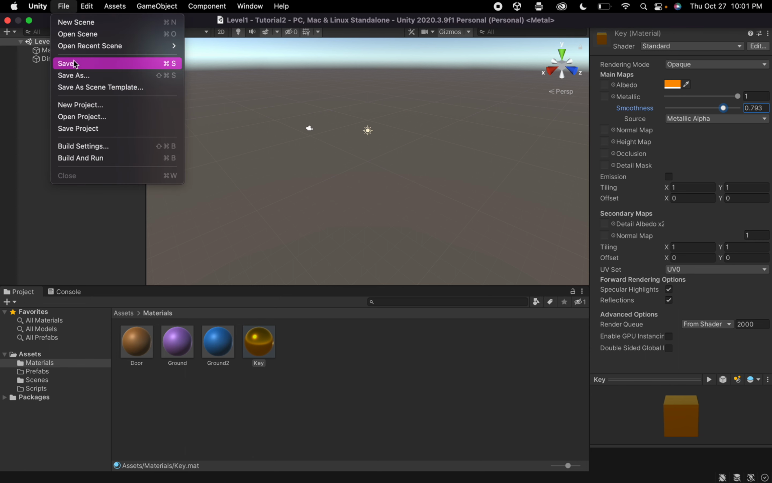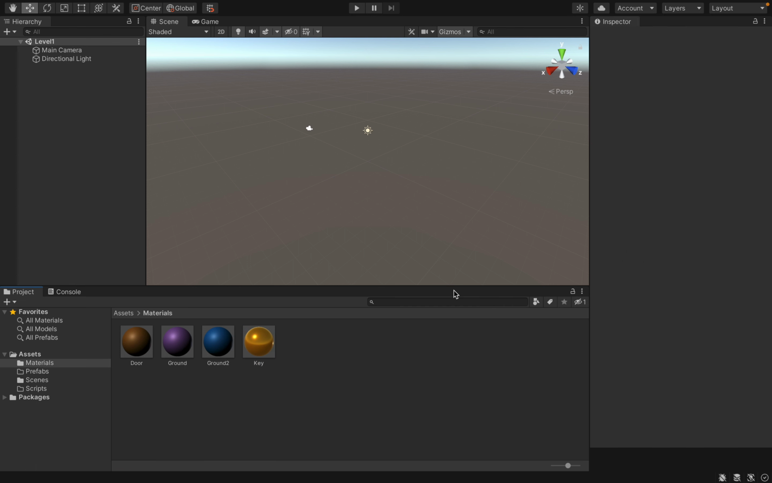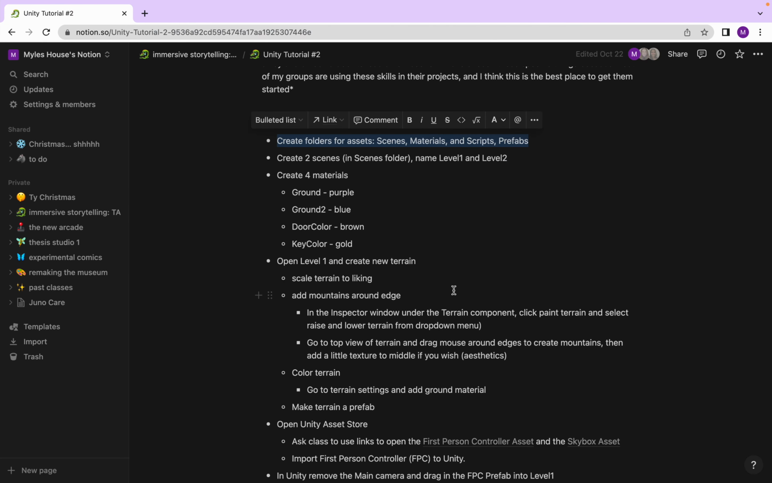Now I'm going to go ahead and save. You want to save your project pretty constantly, as that's really going to help in case Unity crashes or something, which unfortunately does happen. Okay.